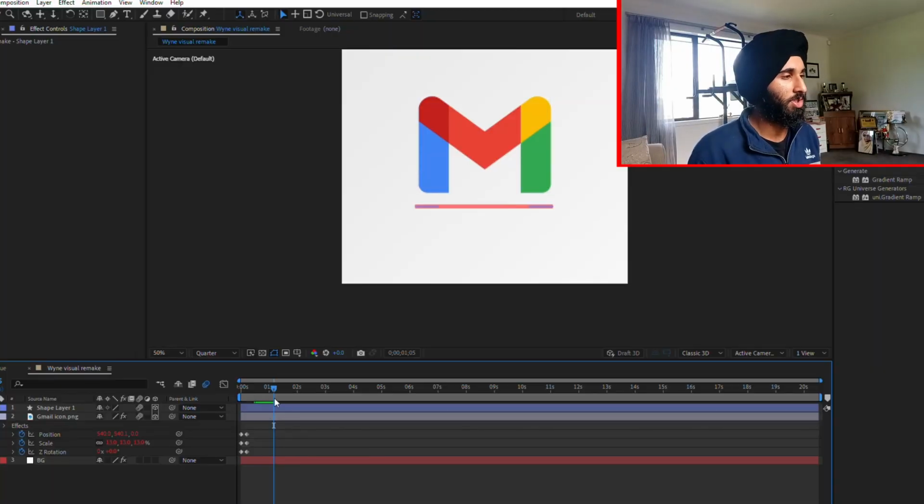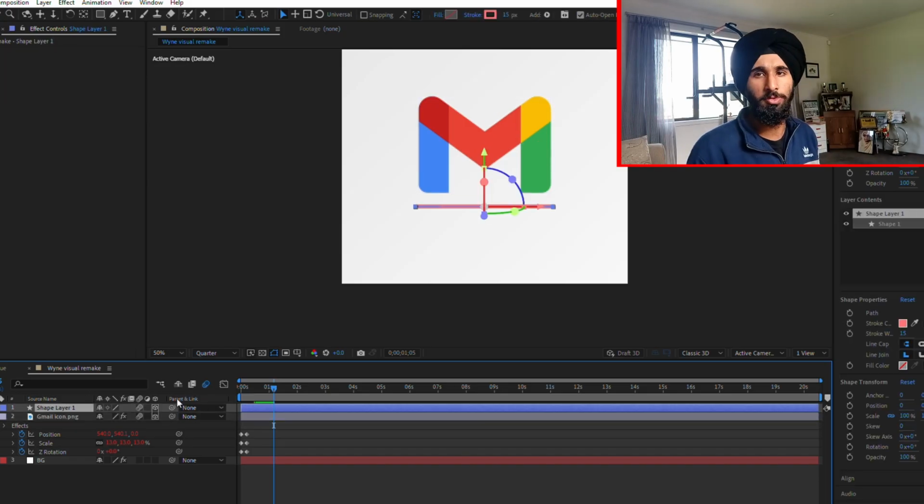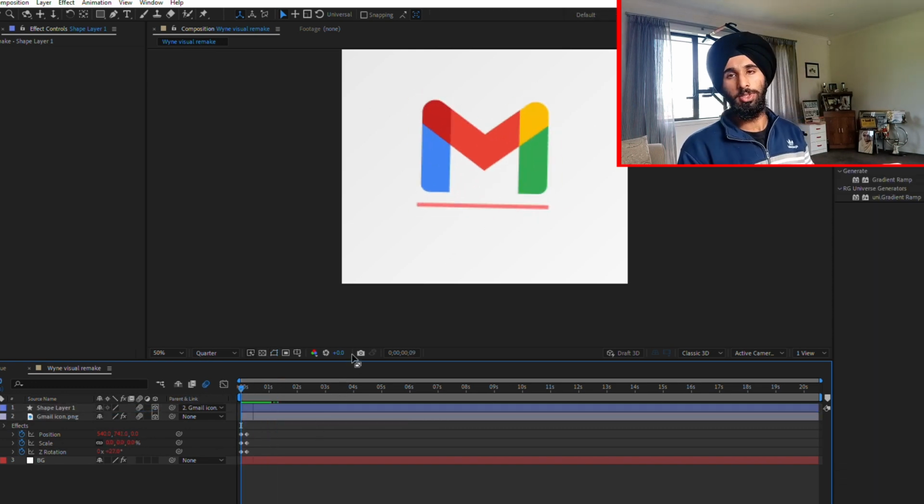So if you notice, the movement was actually in line with the Gmail logo. So we're just going to go over here to where the movement stops and link this line to the Gmail logo so we don't have to do the movement all over again. And now if you go back, you'll see it actually follows the Gmail logo, which is actually pretty nice.